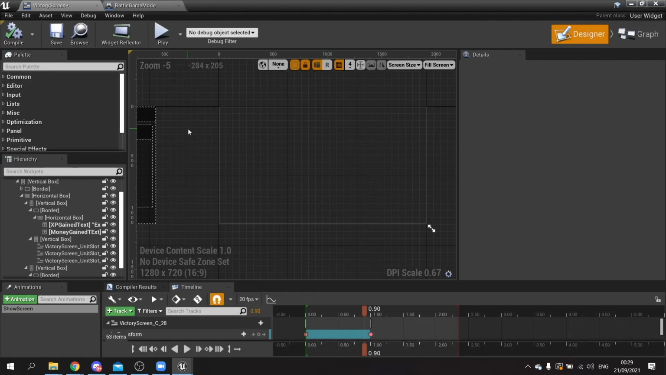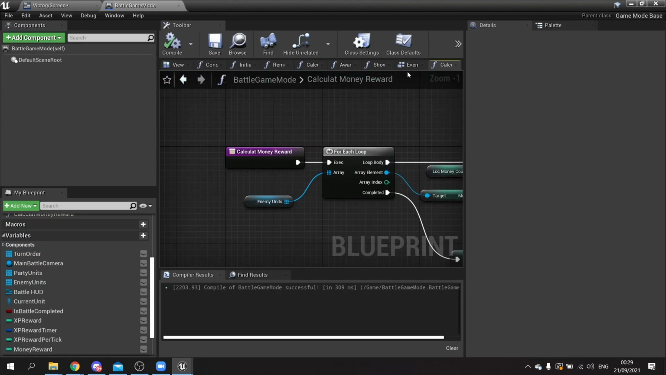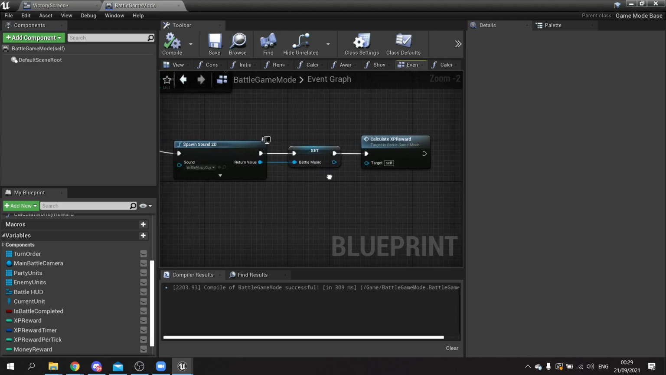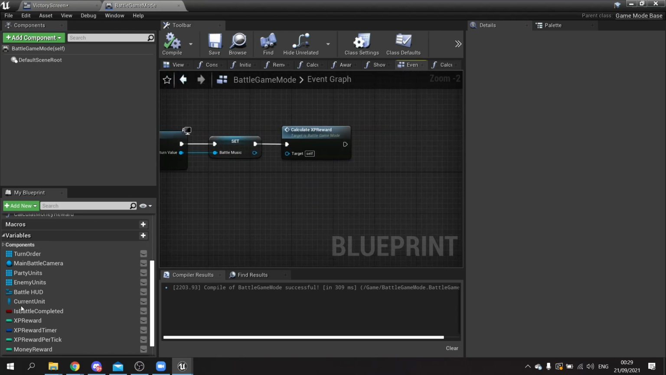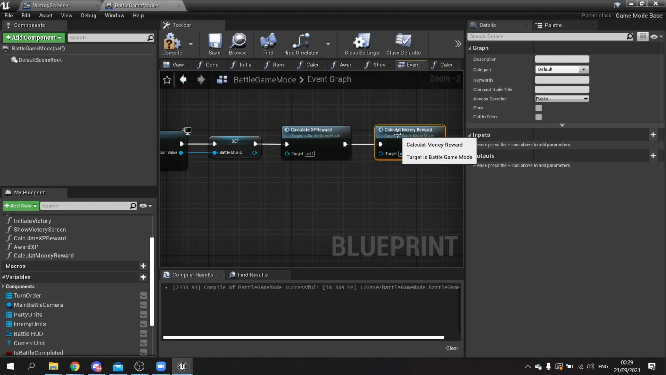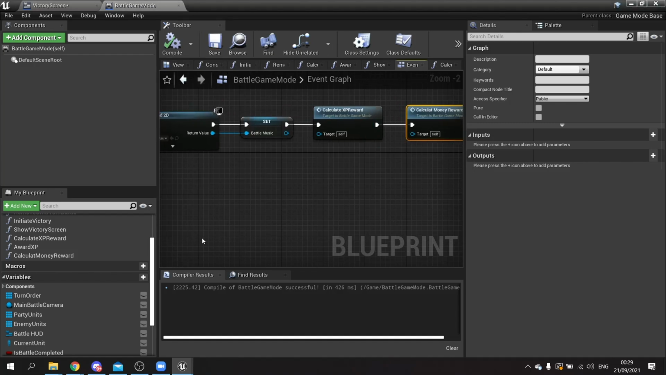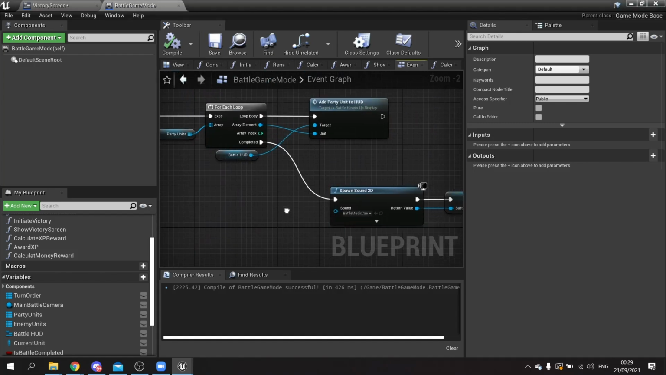Okay, so that gets us on the battle game mode. We've got the calculate money reward. So we're going to go over to the event here and drag in our calculate money reward at the end there, after we've done the XP reward. File and save. Okay, so that's all of that done.